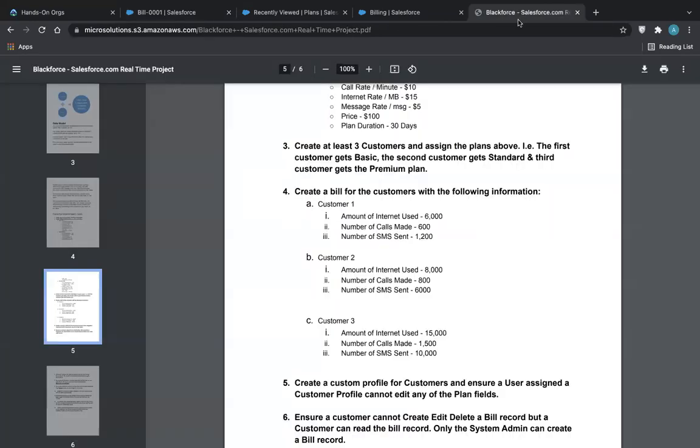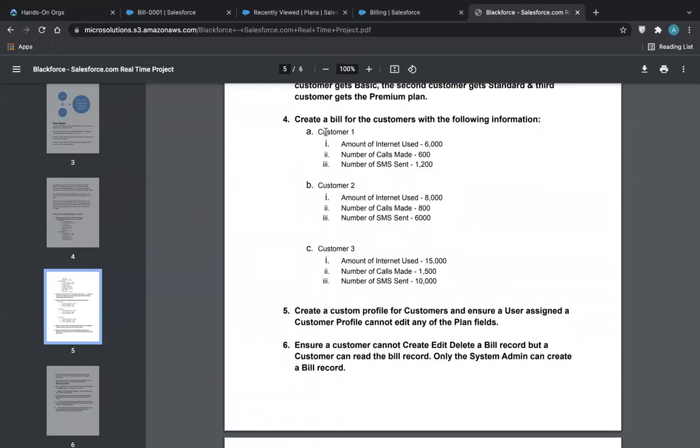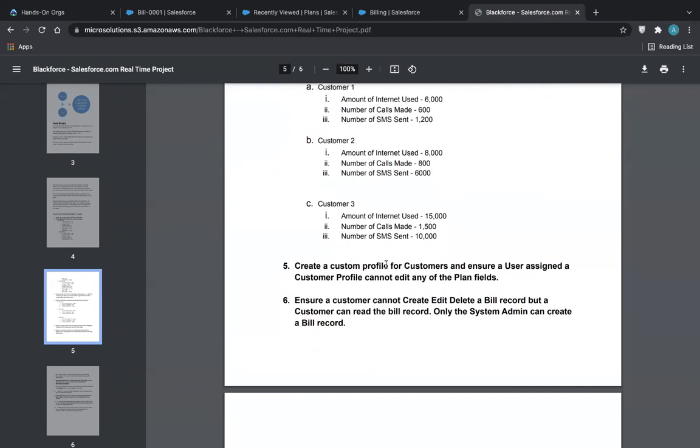Then with this, you are done with the three objects. Create the three bills. These are bills. Create the three bills, then you are done with this. Any questions so far?